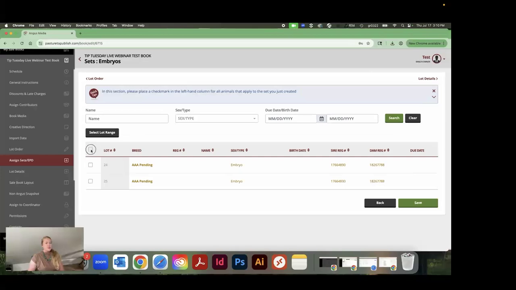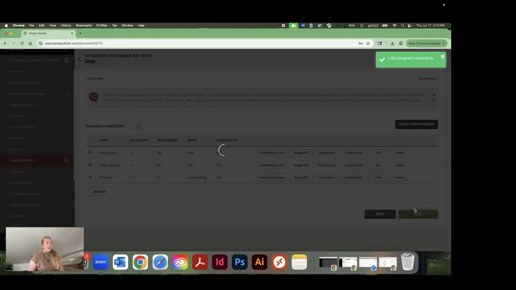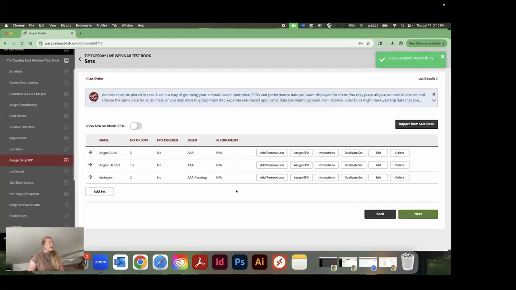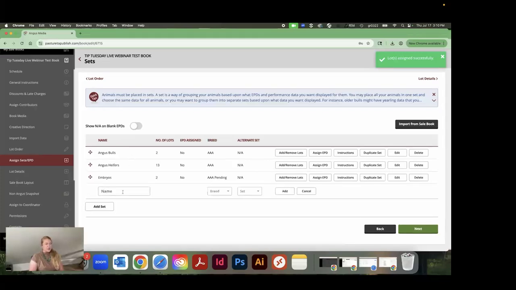Now those are the only two available to select in that breed, and saving that and moving on. Now I have one more set to add here, which are my Simmental lots. So I'm gonna just call it Simmies and select Simmental as a breed.